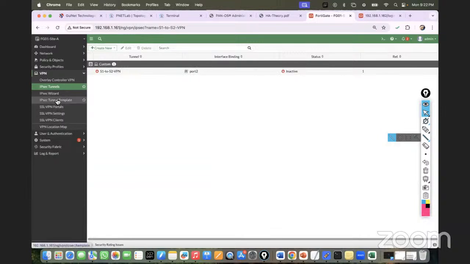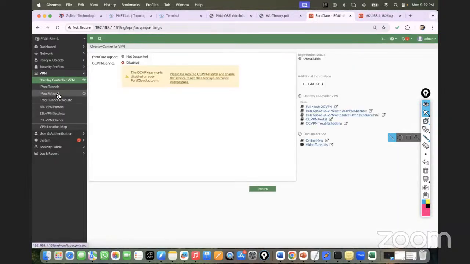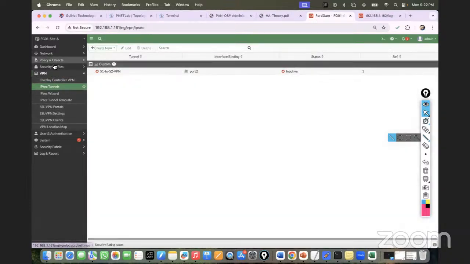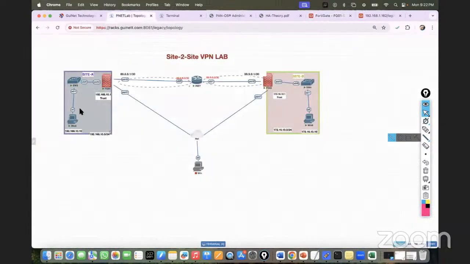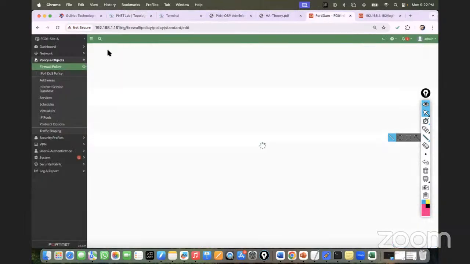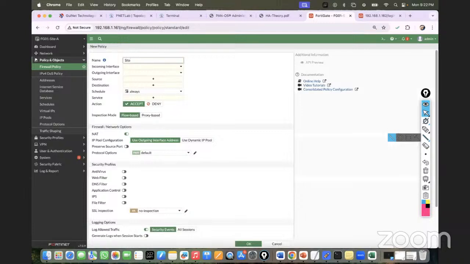What else do I have to do? Once my tunnel has been created, my tunnel is showing here, but we require the security policy. This time you have to configure the security policy manually. Because it's a route-based VPN, all traffic which is coming from the LAN and wants to go to the other side will go via the tunnel. So you have to go here and create the policy: Site 1 to Site 2 via VPN tunnel. This is the policy we are creating, so we are sending the traffic from Site 1 to Site 2 via the VPN tunnel.